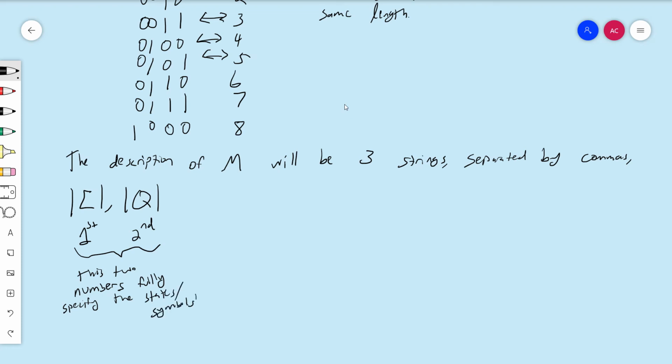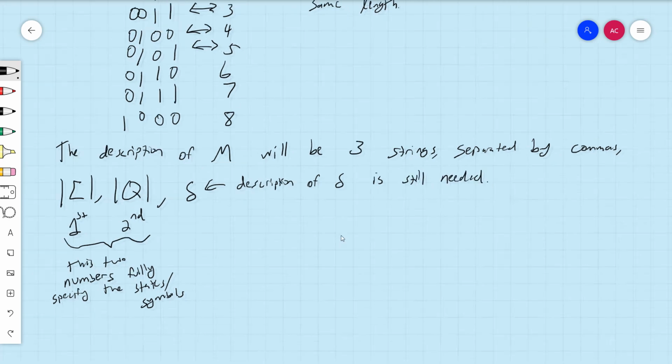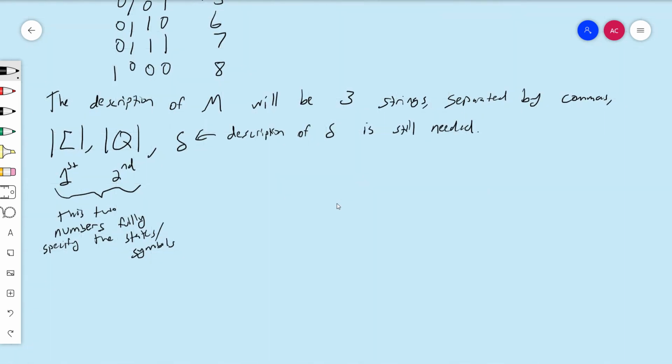If I just give you these two numbers, by my convention, I've actually given you the entire alphabet and the entire set of states. And the only thing that's left still is a description of the transition function. So how do I do that? How do I describe the transition function? Well, the transition function, remember, is kind of a table. It's kind of a set of inputs and outputs.